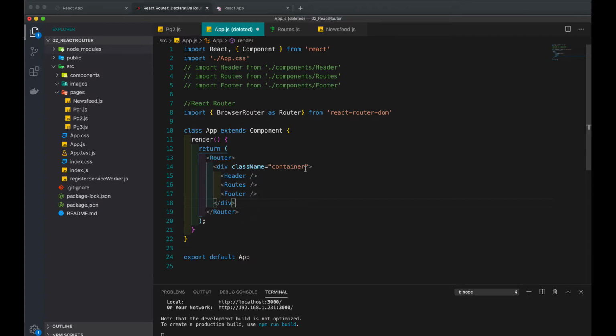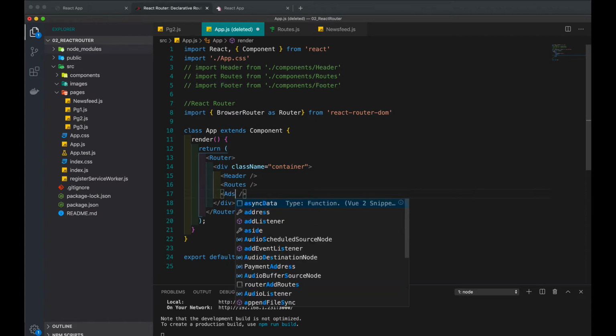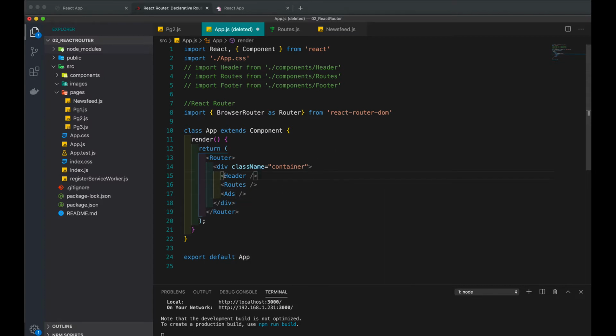You're going to have like a container. Don't forget that all elements in React have to be wrapped within a container. Next, I would bring in my header. The next part is where we're going to have the actual information display. Footer, if you have a footer, but on our application, we have something called ads. So we have our header.